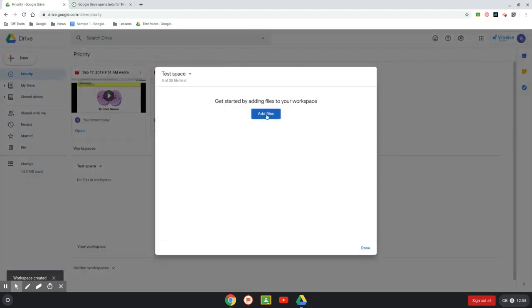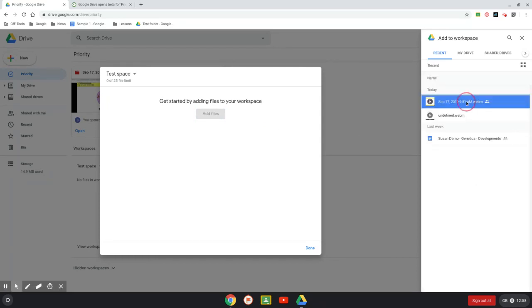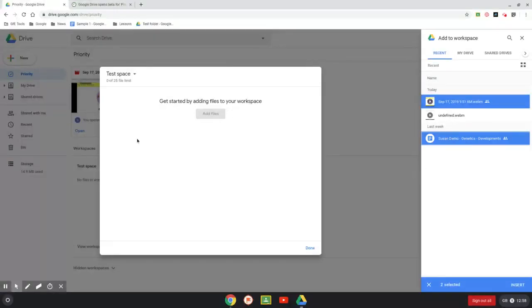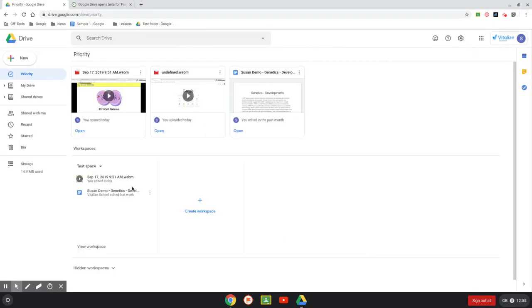what I can then do is add files to my test space. So I can go off and look and see what files I've got. As I said, I haven't got a lot of files in there. I'm going to link that file to it, and I also want to link that file to it as well and insert them. And you can see they've been brought into this test space, and when I click done, there they are. So it's particularly useful for projects. You can bring all the documents together in one place for that project.